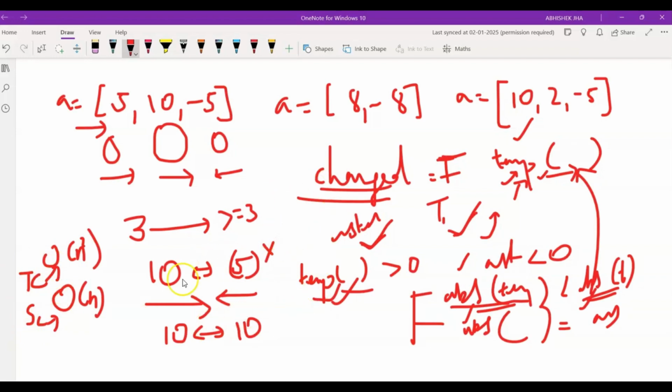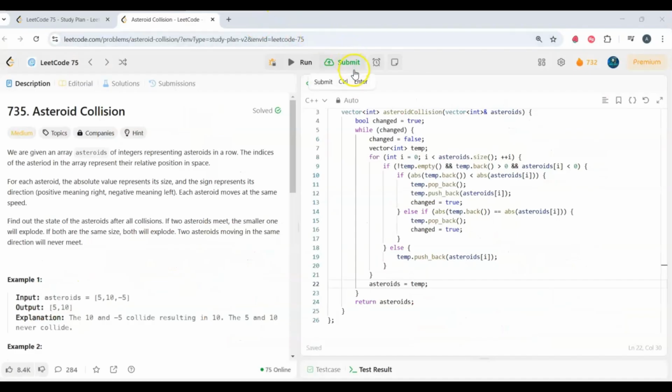So let's move on to our code and let's submit. Here's the brute force approach code, where we'll take a bool variable, changed, which would be initially true, and we'll loop until this changed value becomes false. For every loop, the changed variable would initially be false, that is, no collision happened. We'll also take a vector of int, temp, to store all the resultant collision values. That is, if two asteroids collide, the resultant asteroid would be inside this temp vector. And we'll check each and every asteroid by iterating over our asteroids array.